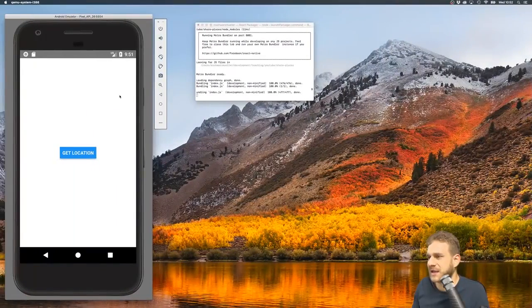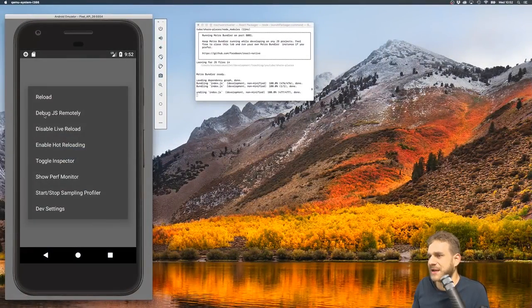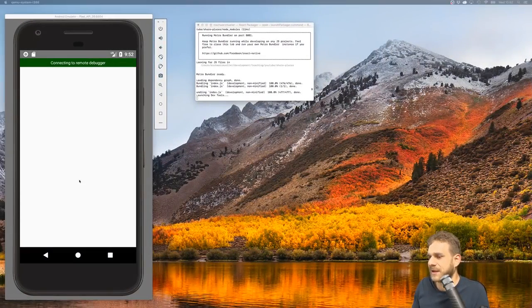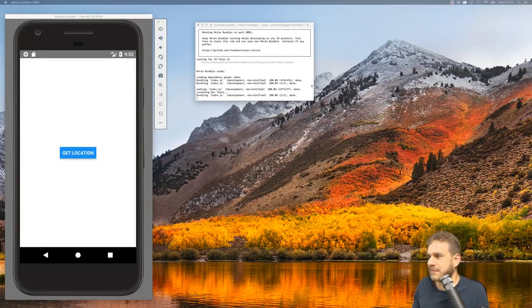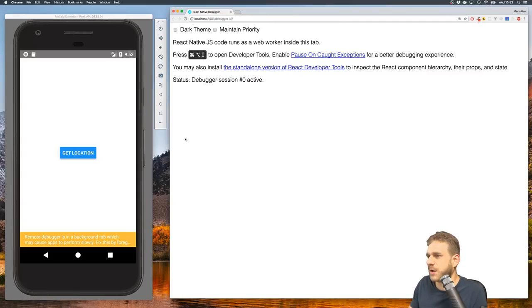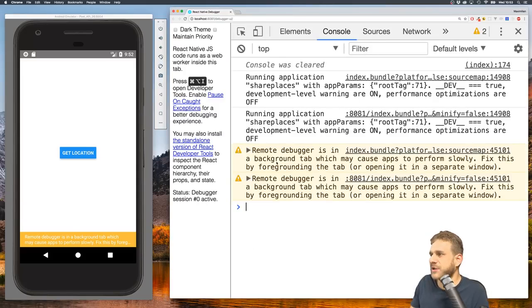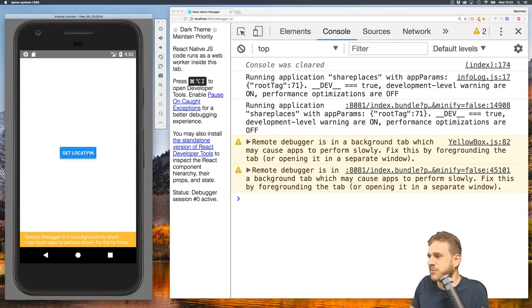Well, the cool thing is, if you open the developer tools, you can debug JavaScript remotely. This will open up a new browser tab. It should do so at least. Here I position it next to my simulator. And there you can open the developer tools. And now you will see the console log from your device here, which of course is cool for debugging.